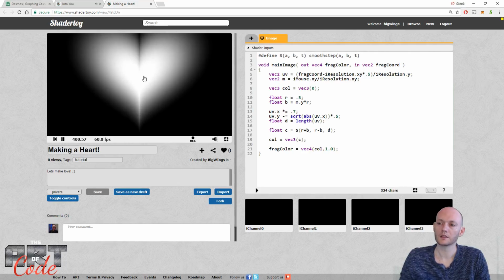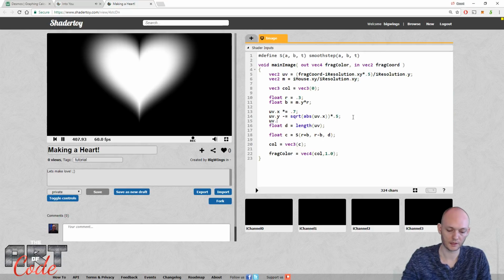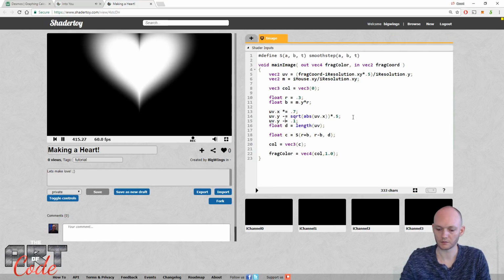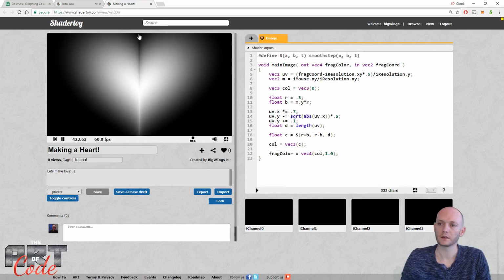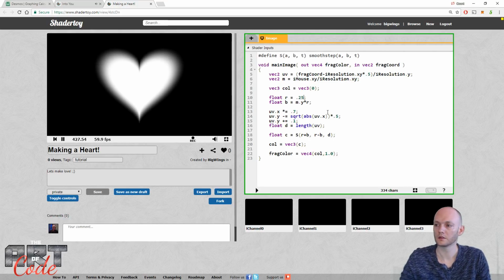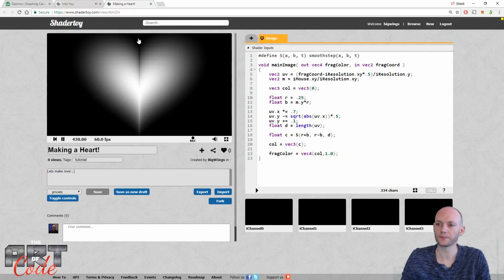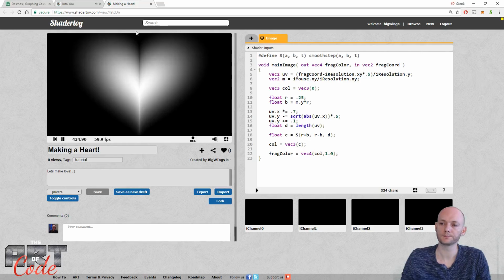All right, great. So let's move this down a little bit because the heart is too far up. So I'm going to do uv.y minus equals 0.1. Okay, that was the wrong direction, so I'm going to do plus equals to move it down a little bit. And also it's a little bit too large because when I blur it, it kind of clips the edges, which I don't want. So I'm going to do times 0.25. So now when I blur it, it kind of stays neatly within the boundaries.